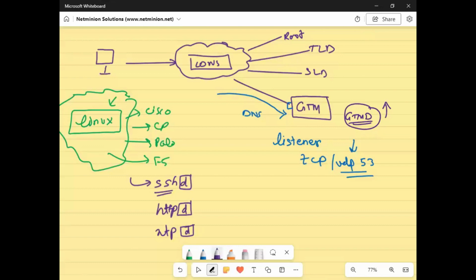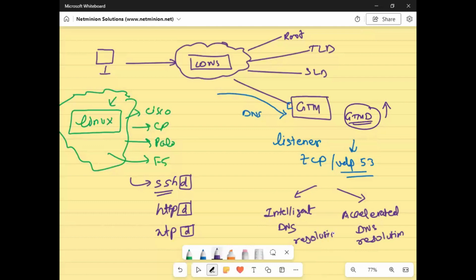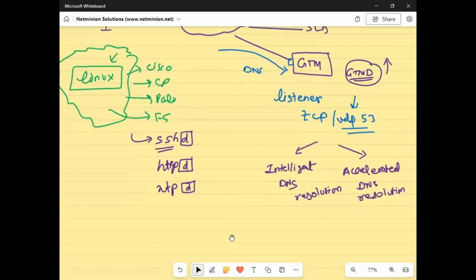Yes. So whenever a request comes to your listener, one GTMD process, or daemon, will get involved. And here a very deep inspection is done on whether it should be resolved through intelligent DNS resolution or through isolated DNS resolution. What is the difference between the two? I will cover it soon. Let me touch those topics.